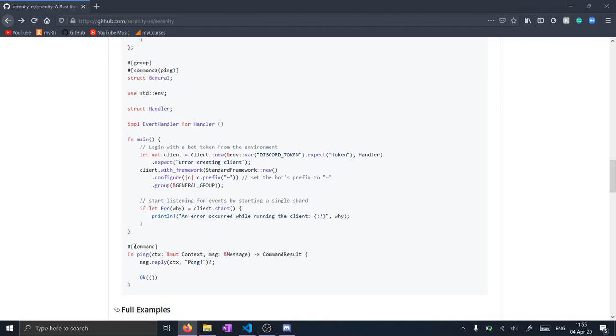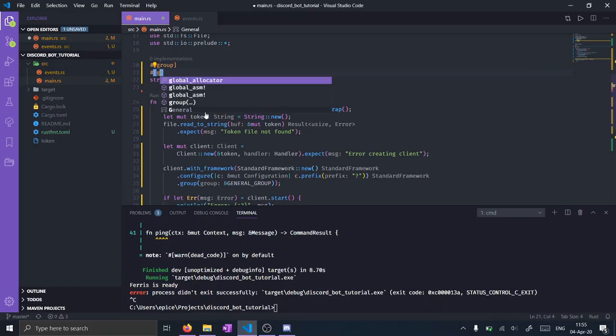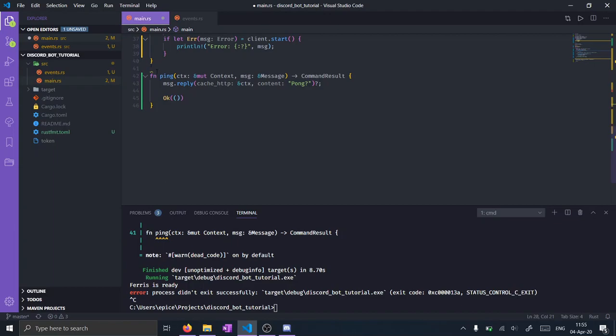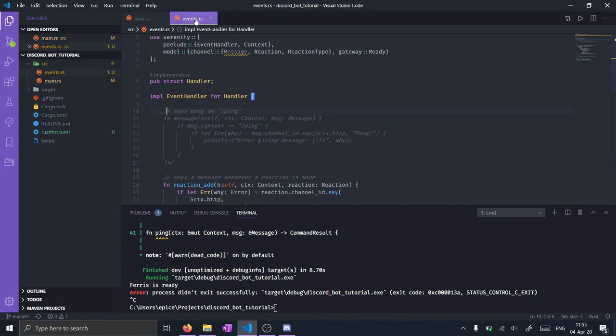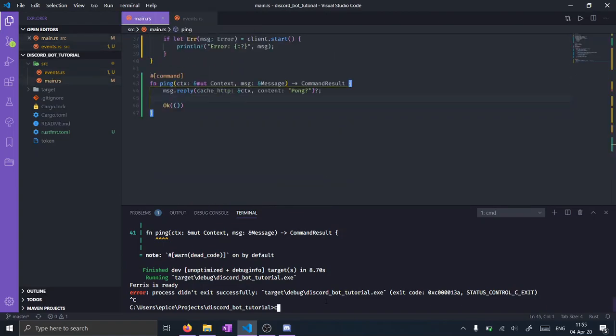First of all, you have to set this function to be a command. Second of all, you have to list the commands of the group. So commands, ping, and then here, command. So that should fix it. Get a warning here. Message wasn't used. That's okay.